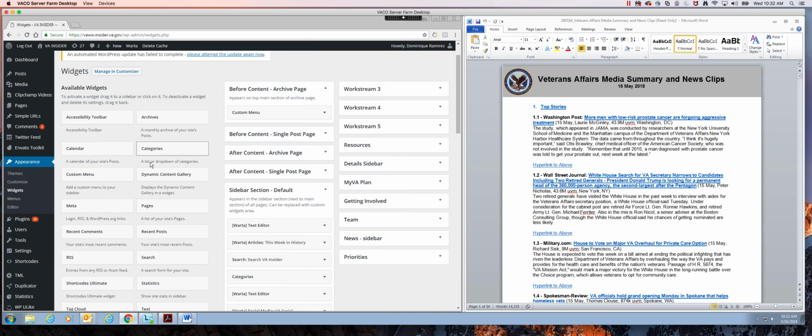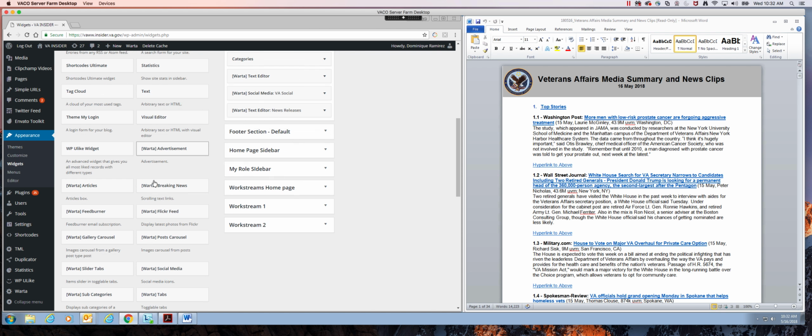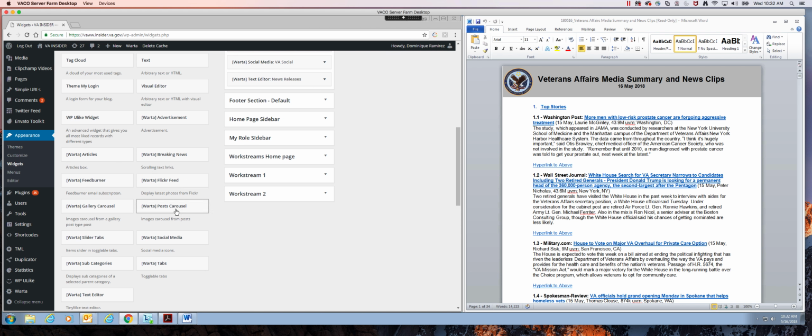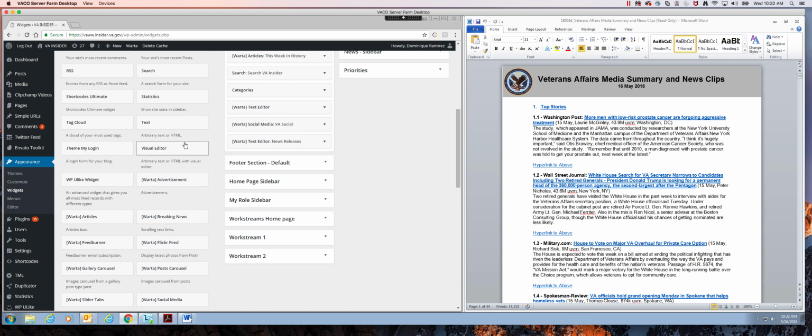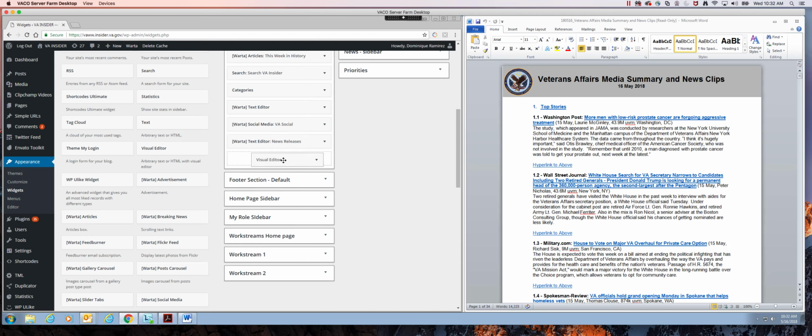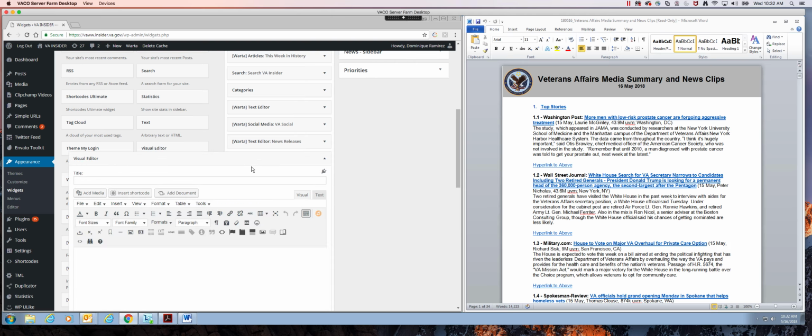These are available widgets. And if you scroll down here, there was one that I think would probably work best for you guys. It's called a visual editor. So we grab it, just click on it, and drag it over where you want it. For now, I'm going to put it down here below news releases. So now you've got this visual editor.